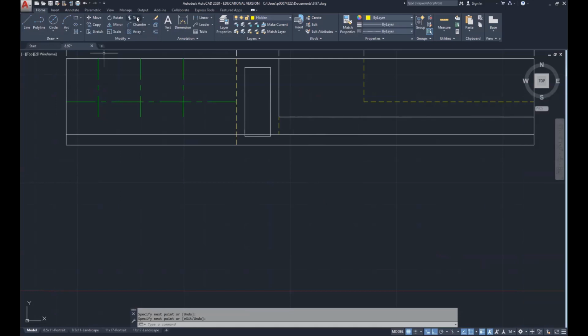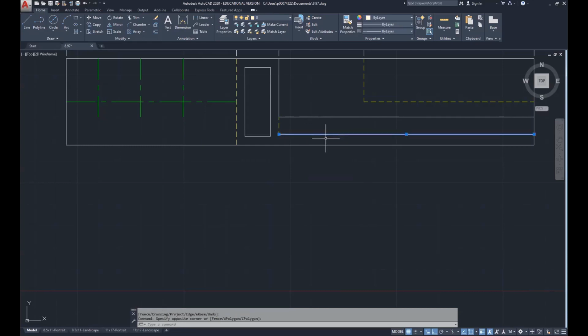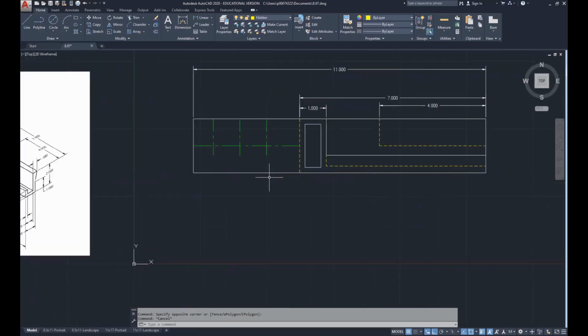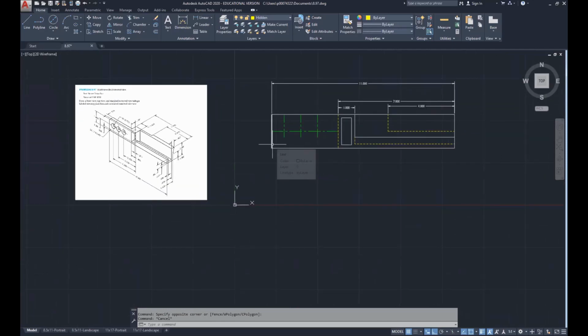Now I'm going to use the trim command. Selecting this line here, right click, and cutting away at this. Right click, enter. This line now is going to become a hidden line. Hit escape. All right, we're looking pretty good. This drawing is almost complete for this front view.